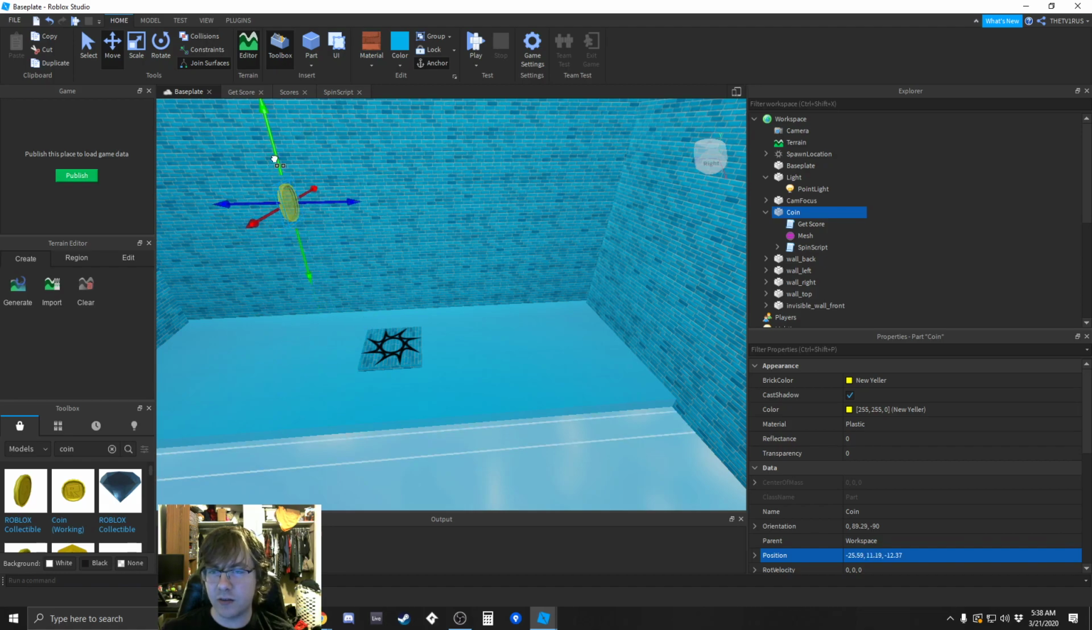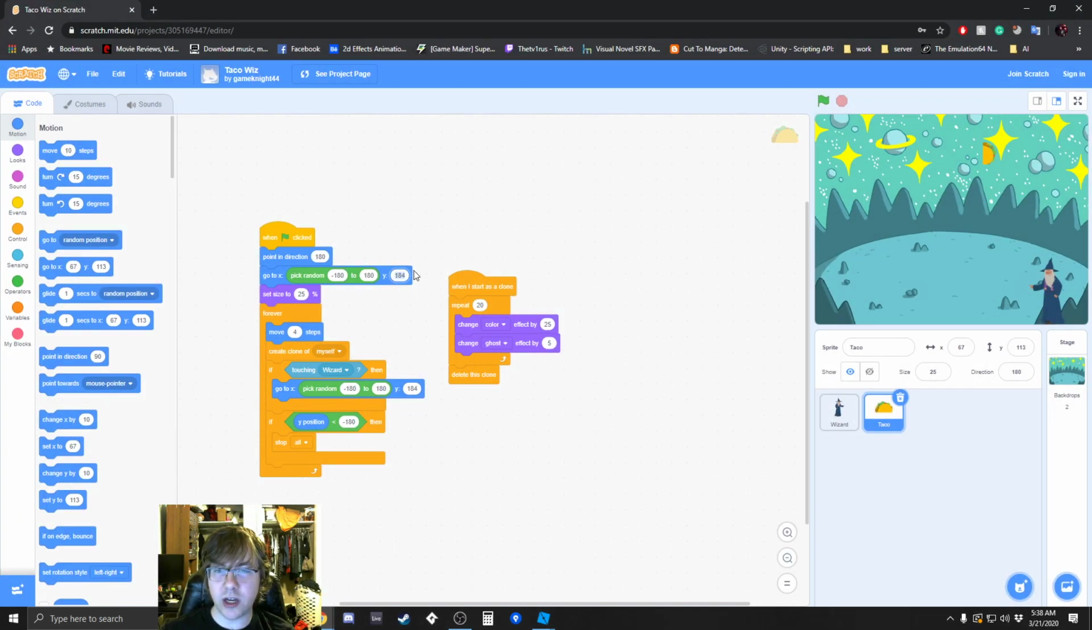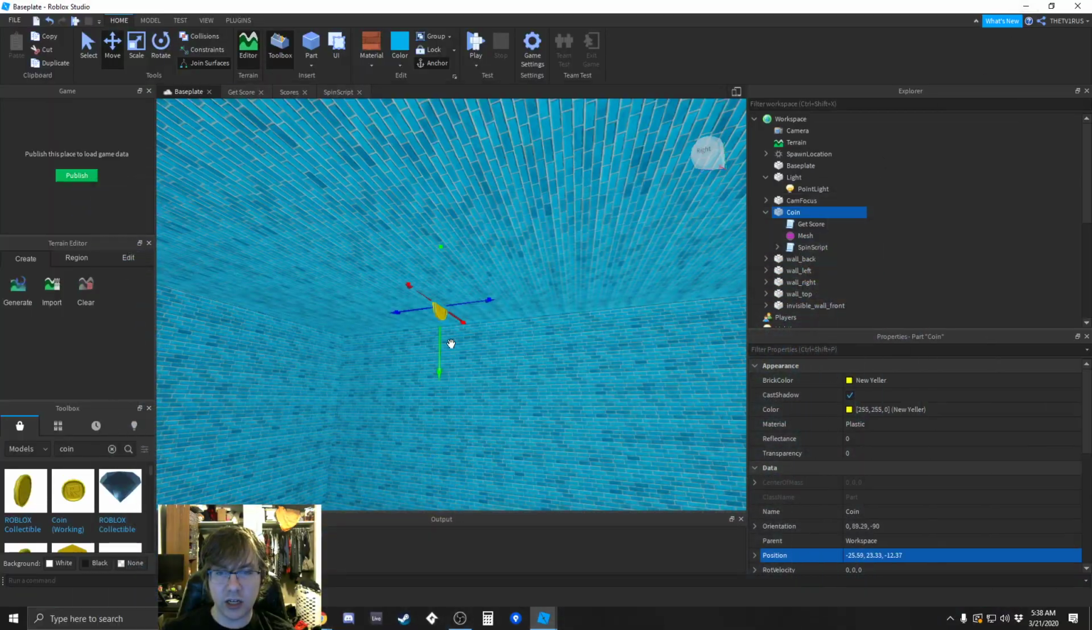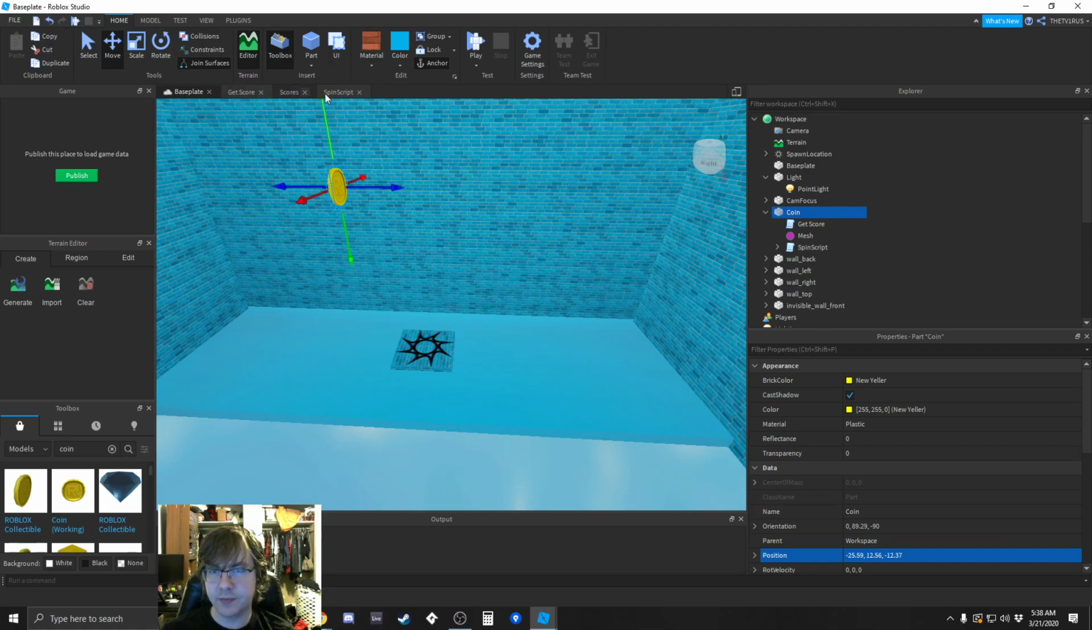And for how far up the coin is, I think we should spawn our coin, it needs to fall down, so somewhere around 23. It's going to go back to the top of the screen, just like Taco Wiz. In Taco Wiz, the top of the screen is 184. In our game, the top of our screen is 23. It's right there. So, alright, now that we know our numbers, let's go back to our script.